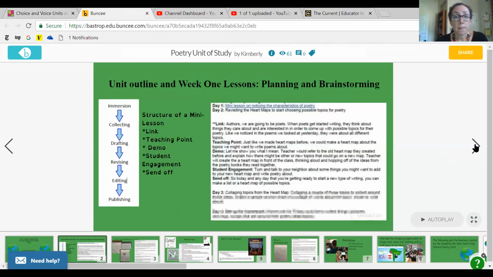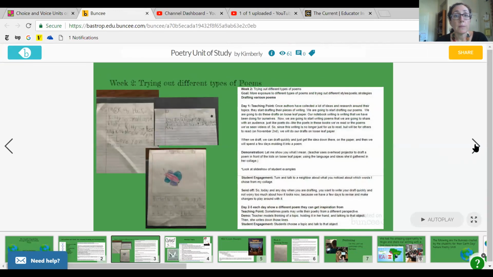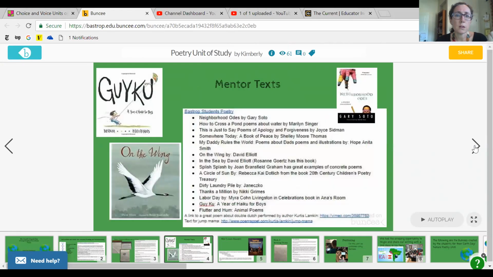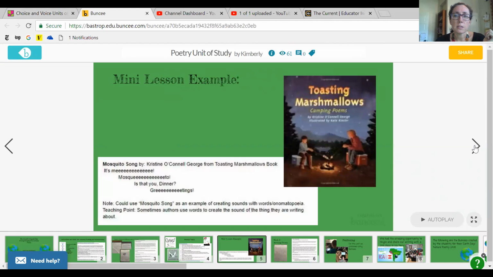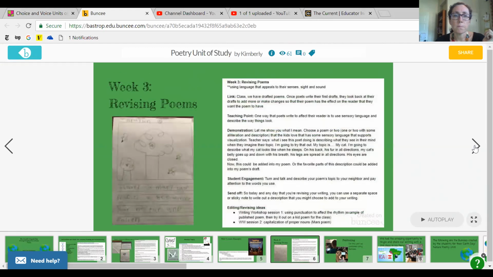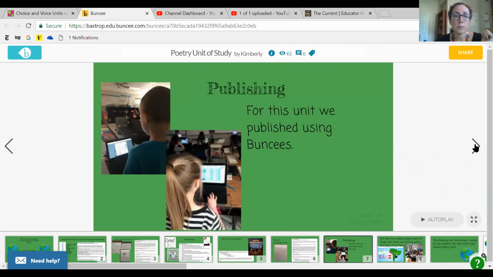And so again, she has here how she went through and helped her students to really analyze author's craft, or poet's craft, of a variety of poetry. She made sure to show them all different kinds of poems so that students could choose which varieties and types of poems really fit their topics and their purposes the best. She's got some of her mentor text here and some of the specific poems that she pulled out to teach from. And it even shows where some of her students went with their writing after those mini lessons.